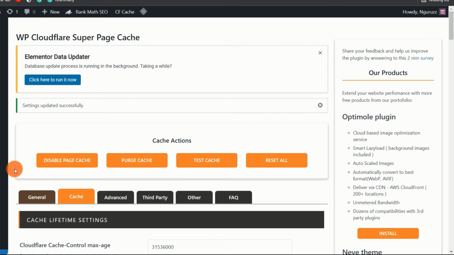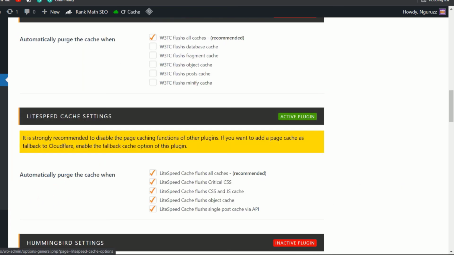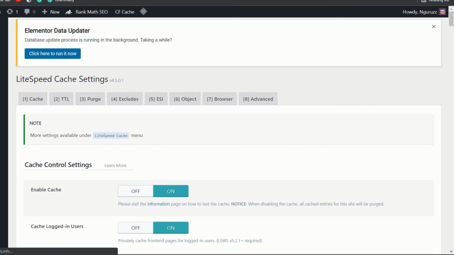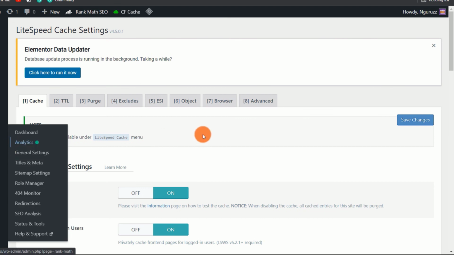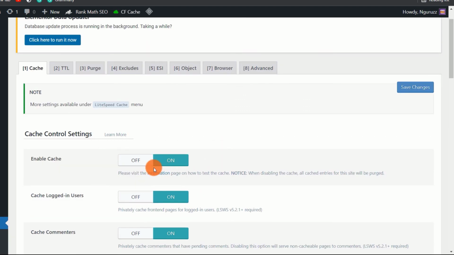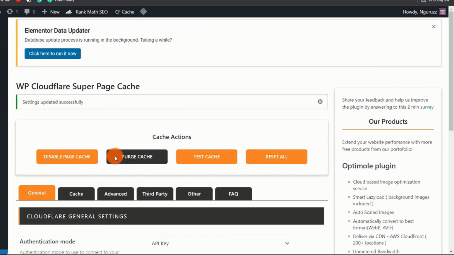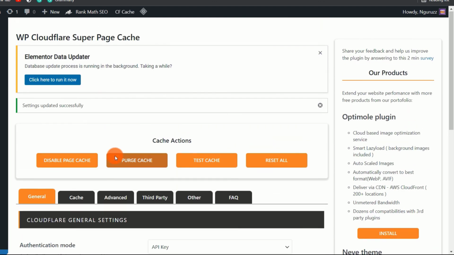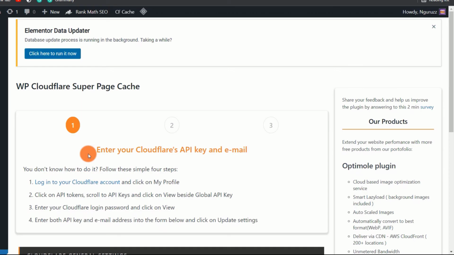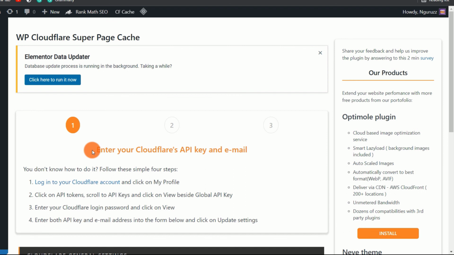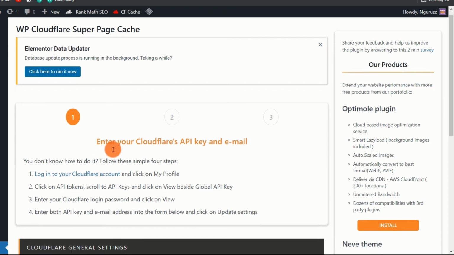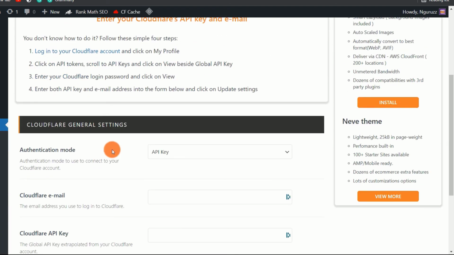Now navigate to LiteSpeed Cache in your WordPress dashboard, and choose the Cache tab. Select the Disable Cache option and then click the Save Changes button. This will disable LiteSpeed Cache's caching and completely clear its cache. You have now finished configuring the WP Cloudflare Superpage Cache plugin in conjunction with the LiteSpeed Cache plugin. This means that you can leverage the LiteSpeed Cache Cloudflare CDN configuration for both dynamic HTML files and static files.